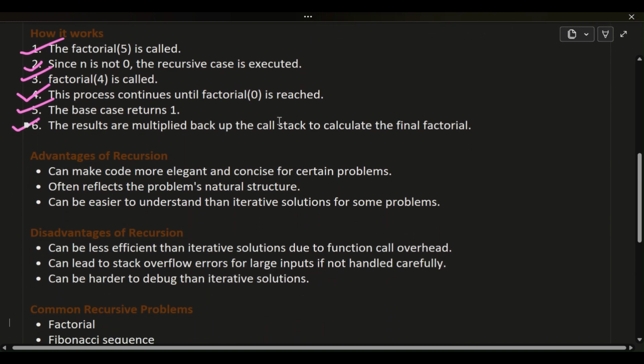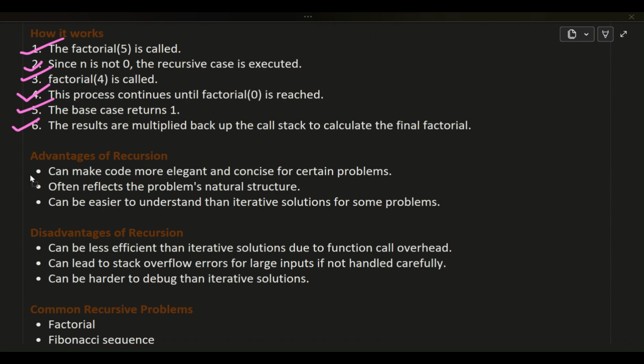Advantages of recursion. It can make code more elegant and concise for certain problems. It often reflects the problem's natural structure. It can be easier to understand than iterative solutions for some problems.